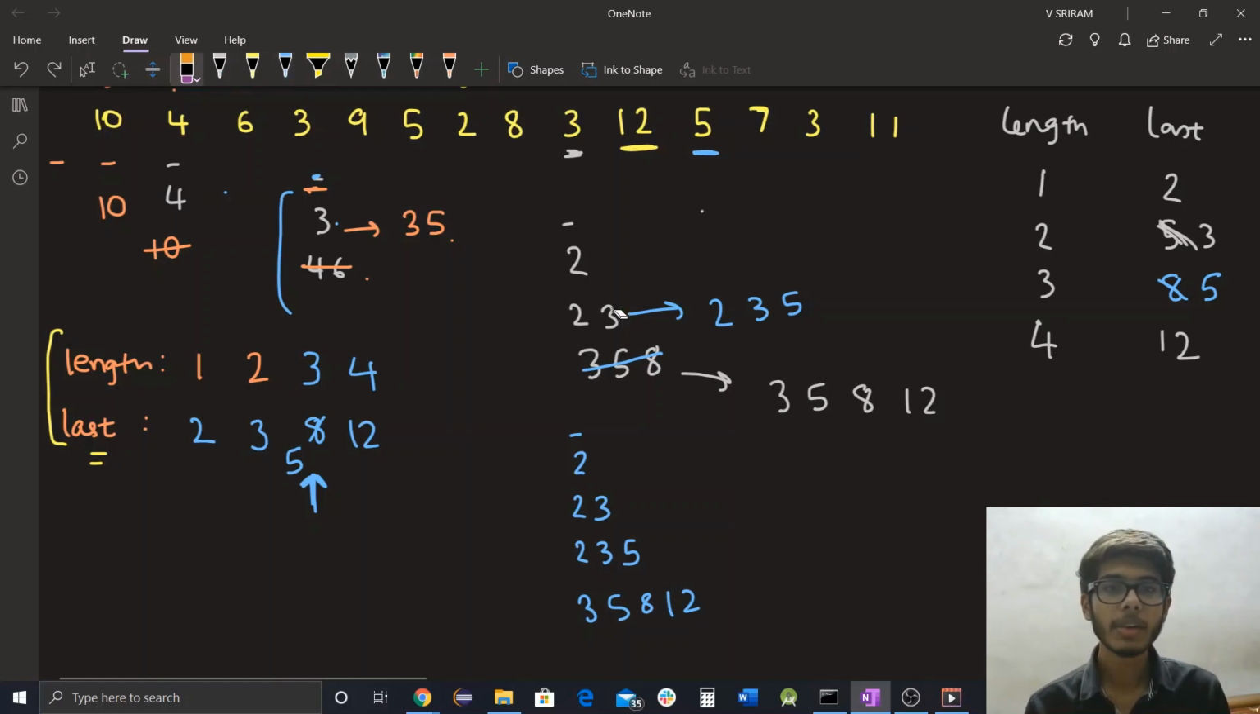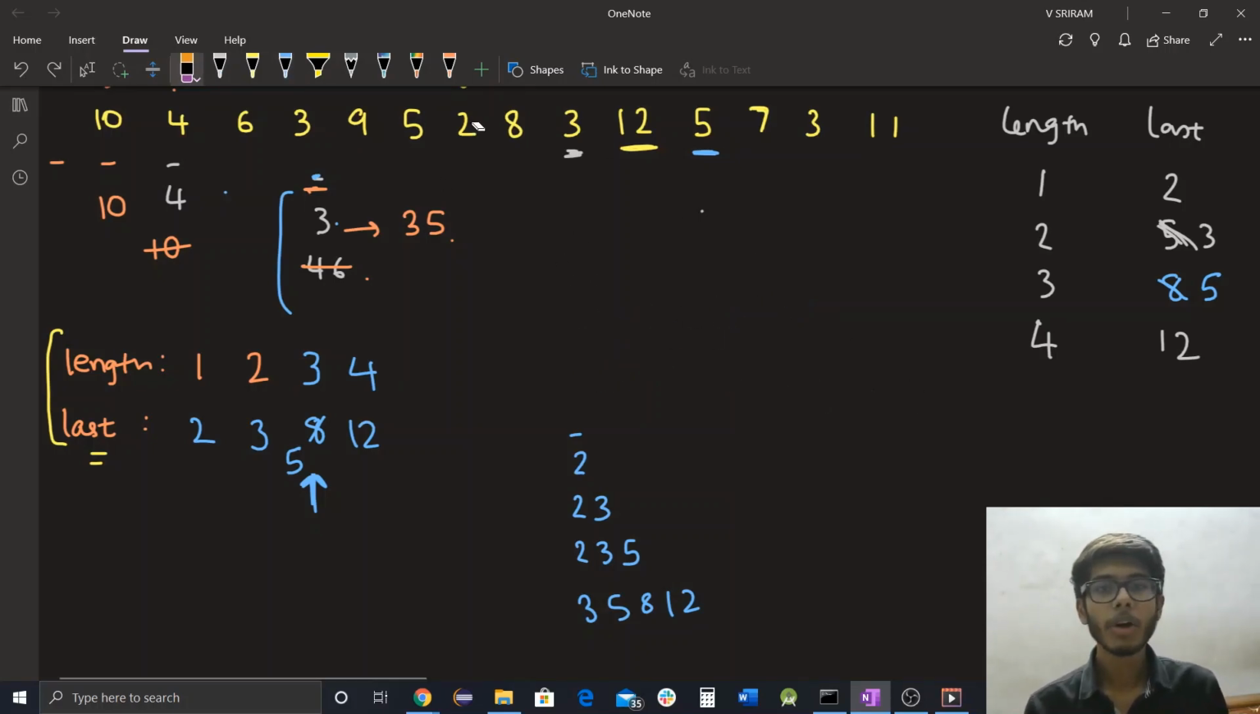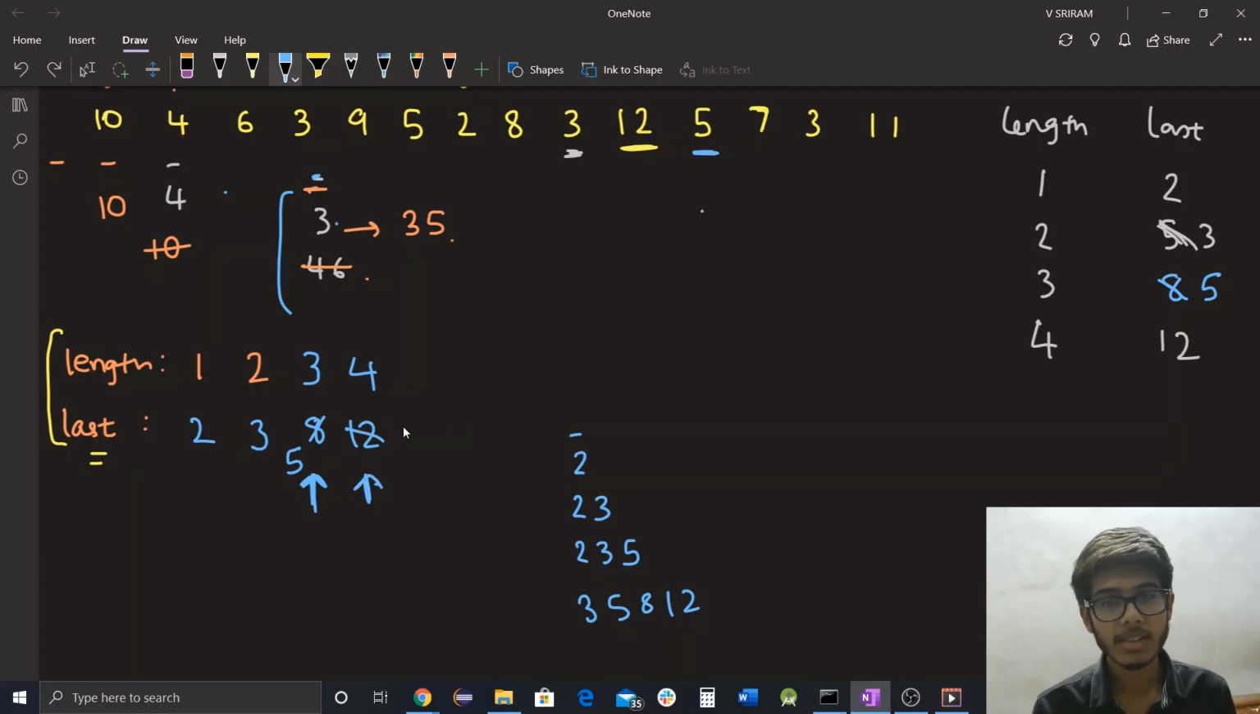And the next element is 7. So the insertion point for 7 would be somewhere here. So this 7 would be at the fourth position. So we should replace this 12 by 7, and in the set what happens is that this subsequence gets appended by a 7, so it becomes 2, 3, 5, 7, and this subsequence of length 4 gets discarded. So our set has been updated, and so should be our array.